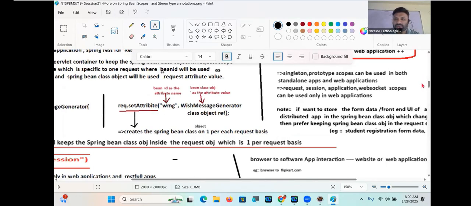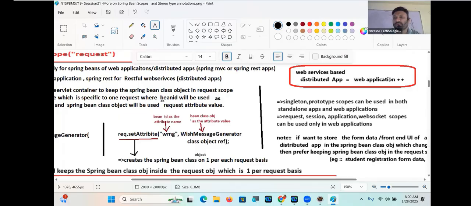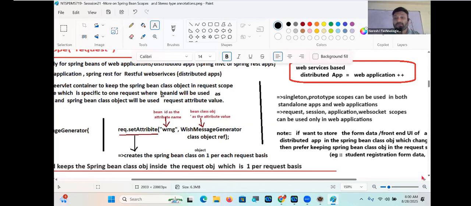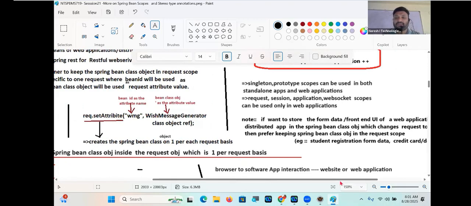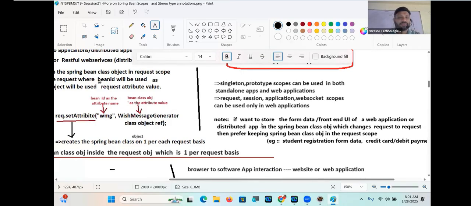Okay. Now you observe. A web service based distributed application is web application plus plus. Singleton and prototype scopes can be used both in standalone and web applications. Request, session, application and WebSocket scopes can be used only in web applications. If you want to store form data or front-end UI data of a web application or distributed application in a Spring Bean class object, which changes from request to request, then prefer keeping that Spring Bean class object in the request scope.